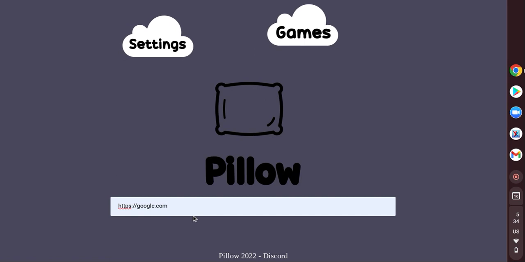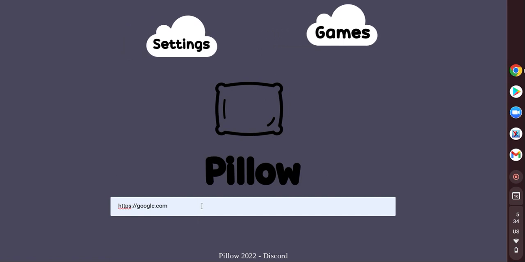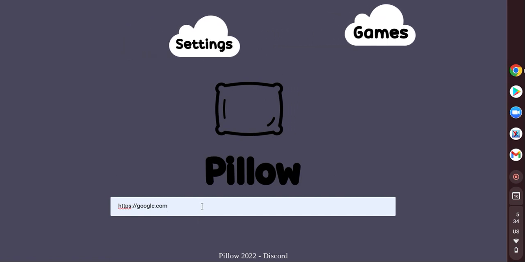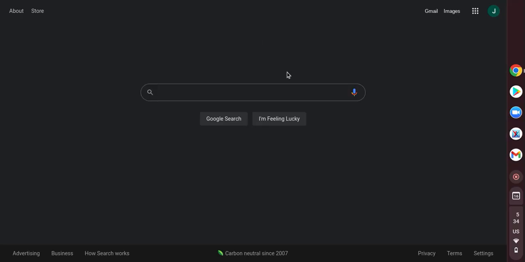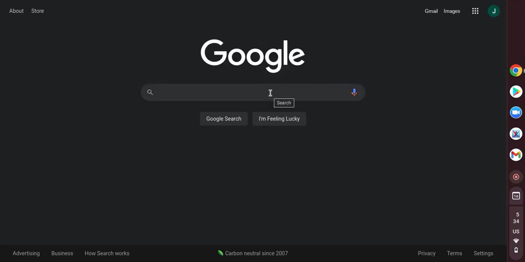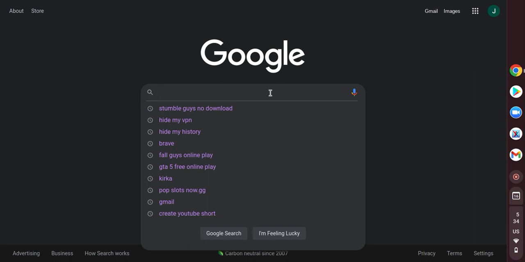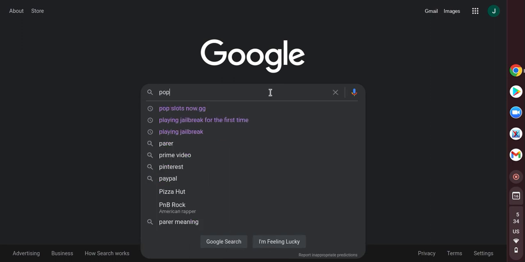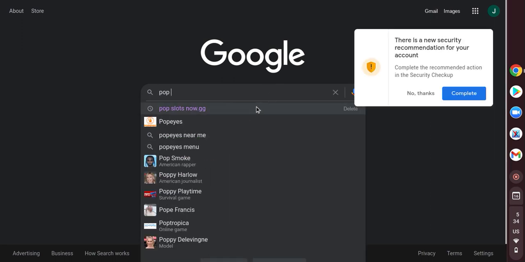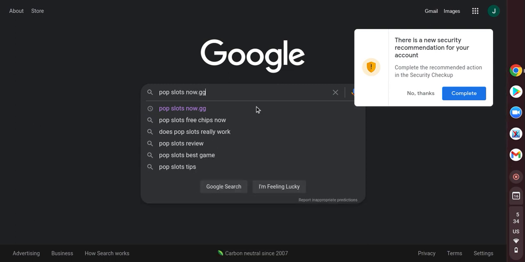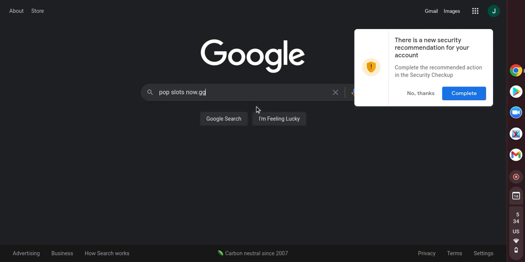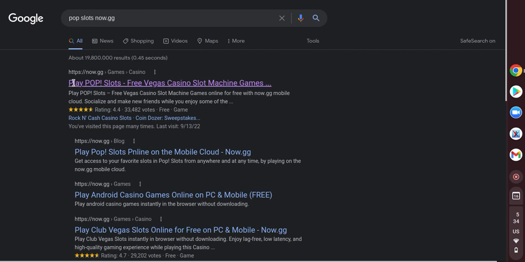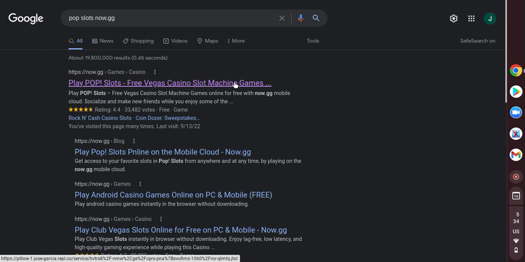Go to google.com. Of course, you're going to search that up right here in the search box. Click enter. You should wait a little bit. Alright, once you're there, to play Roblox, all you need to search up is pop slots now.gg. Click enter. Right here, the first one, play pop slots free Vegas casino slot machine games.